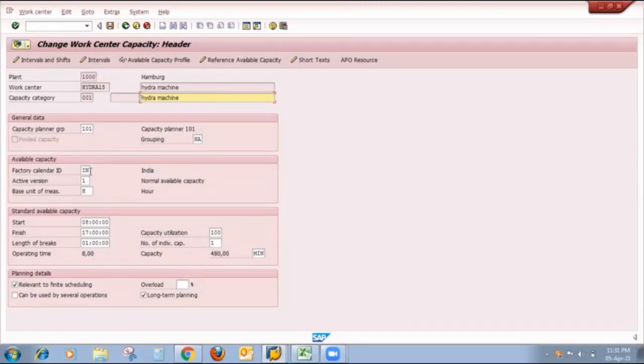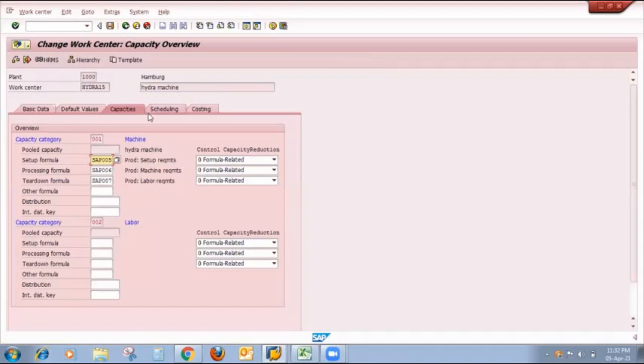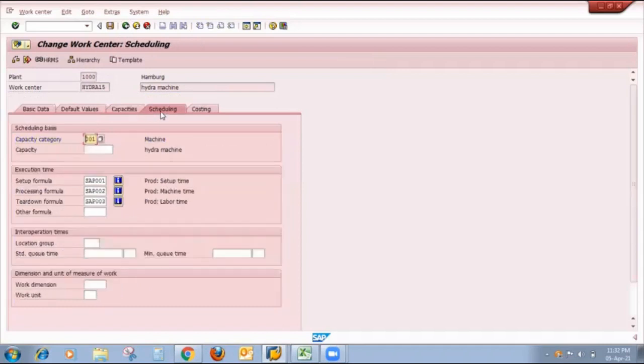The total working weekdays is 5 days, Monday to Friday. My shift timing starts at 8 o'clock and finishes at 5 o'clock. Length of break is 1 hour, so the total capacity of each shift is 480 minutes, that is 8 hours. Here, friends, one of the important settings is the tick on relevant to finite scheduling. Again, in the scheduling tab, I maintained the proper setup, processing, and teardown formulas.